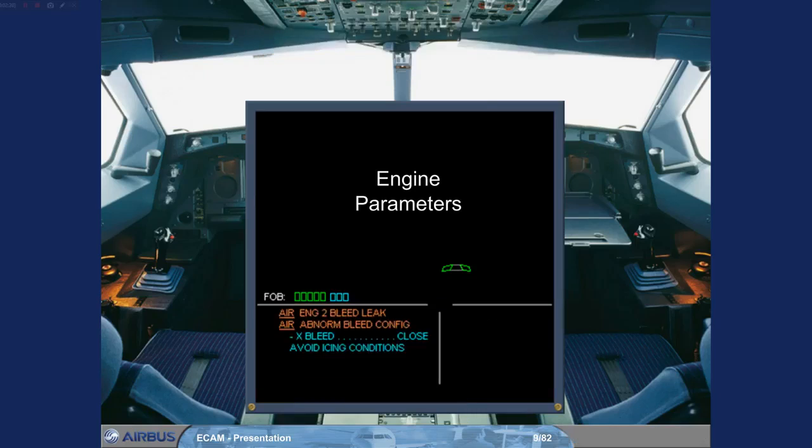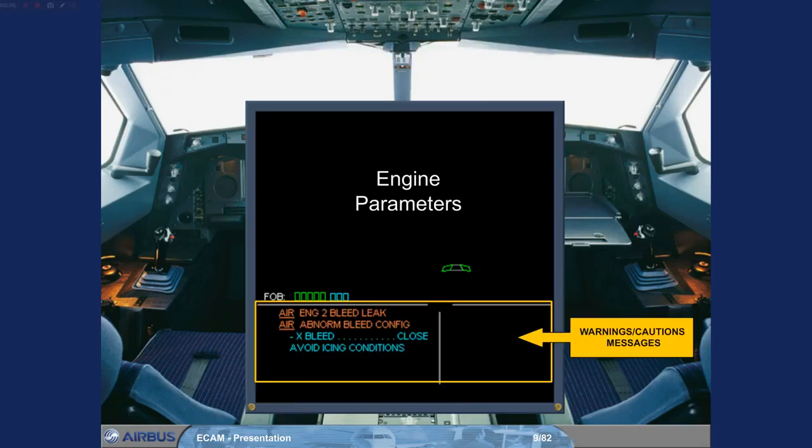If failures occur, warning or caution messages are displayed in place of the memos. In the example shown, there is an amber caution message with a series of blue action items. These action items are your electronic checklist to respond to the particular abnormal situation.